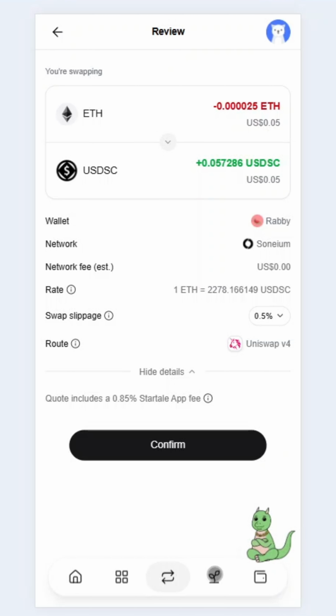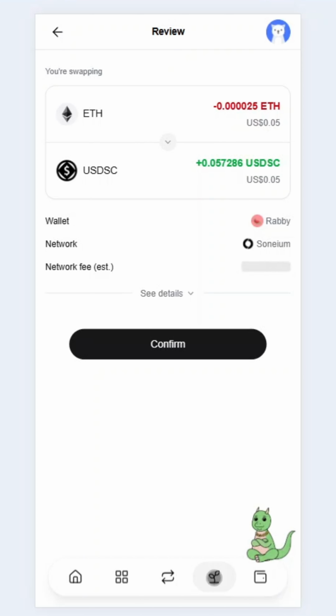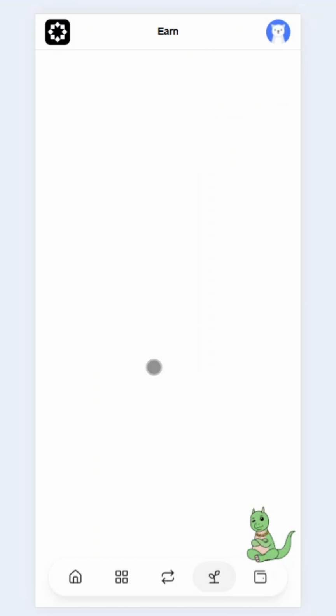So that's it. We'll click on this icon right here, which is the Earn tab. I just clicked on it now. Did you click yours? If you have any questions, feel free to let me know in the comment section, or you could just pause the video, take it back, and see the steps that I followed to achieve the conversion from Ethereum to USDSC.